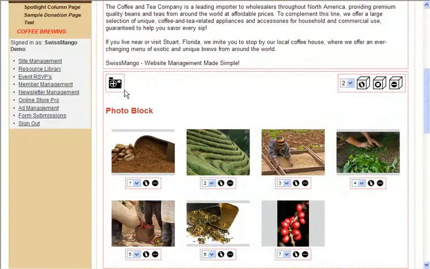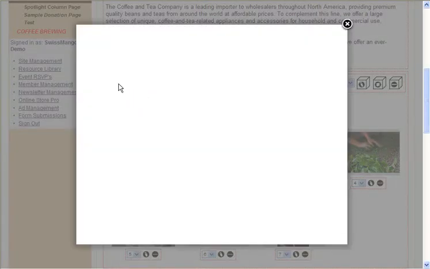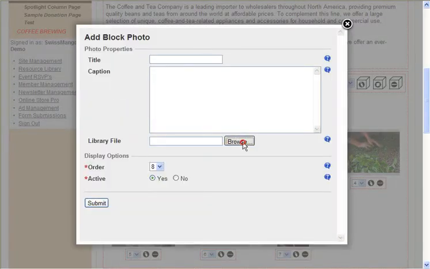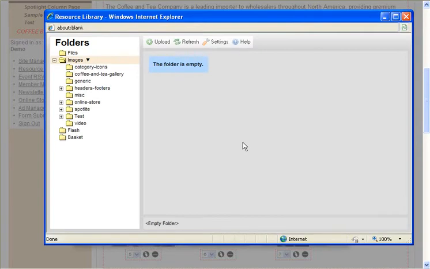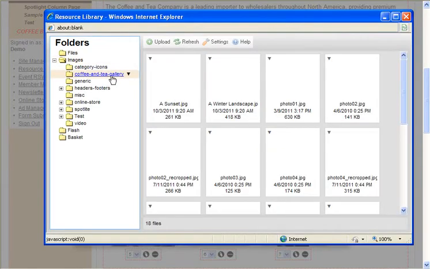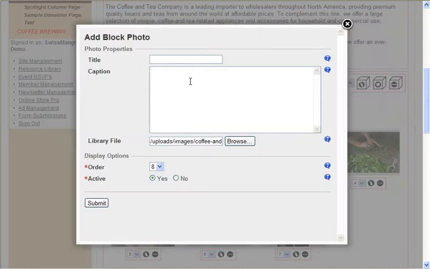Now here is my photo block, and all I need to do to add a photo is select Add Photo. It brings me to my window where I can select Browse to browse my resource library. In my Images folder, I have a number of different subfolders that I can choose from where my images are organized. For illustration purposes, I'm going to choose the sunset to add to my image block.